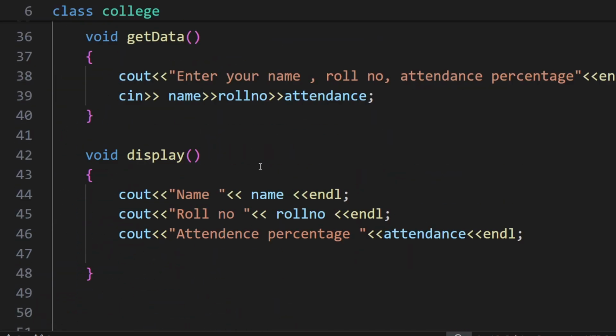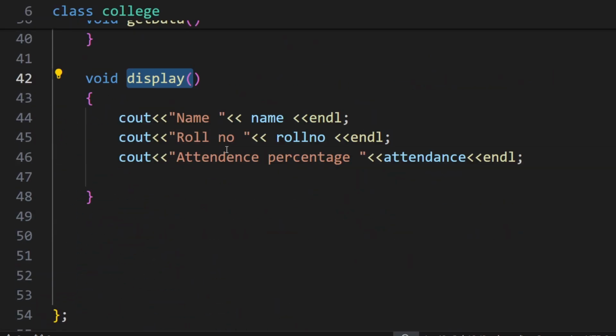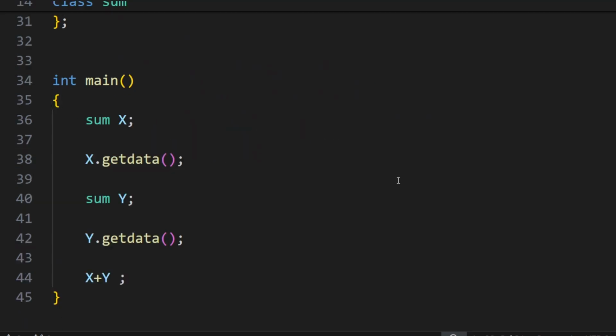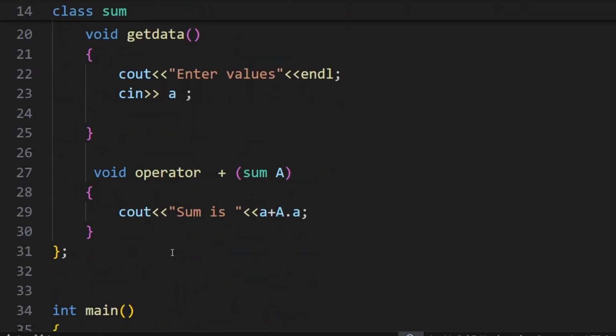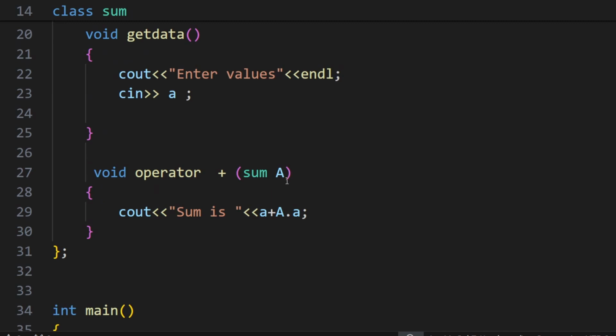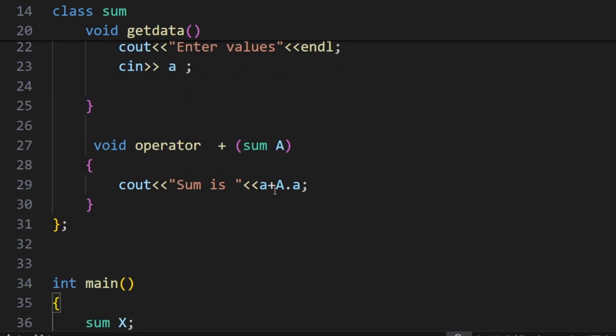Let me take a normal member function. Here I take a normal member function display. I'm using the dot operator to access the member function. Here in the operator overloading function, I'm using the plus operator instead of the dot operator, and I'm passing the object Y to the operator overloading function. Inside the parenthesis, we are having the Sum A. We are having the object A. When we pass this object Y to Sum A, the object Y will become A now. So we are performing addition here.